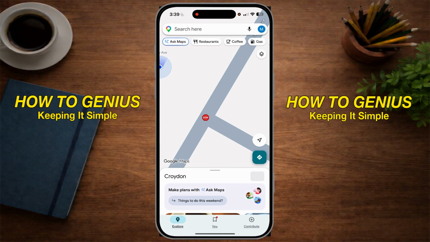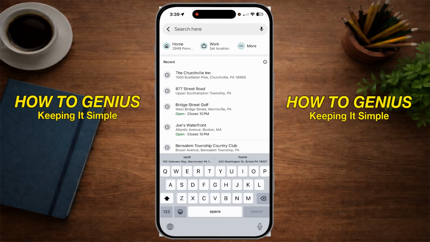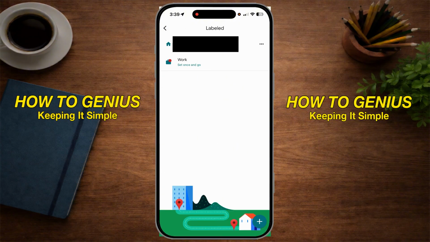So what you got to do is go into your Google Maps. And what I like to do is go into the search bar at the very top corner here, at the very top of your screen, I'm sorry. And you want to go to where it says more, right next to where it says work and home. So go ahead and hit the more. And as you see, I do just have an address here. You want to go ahead and change it.